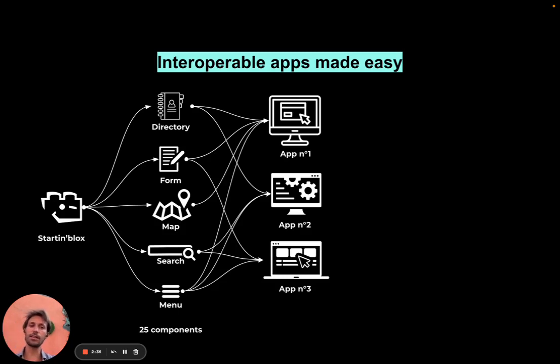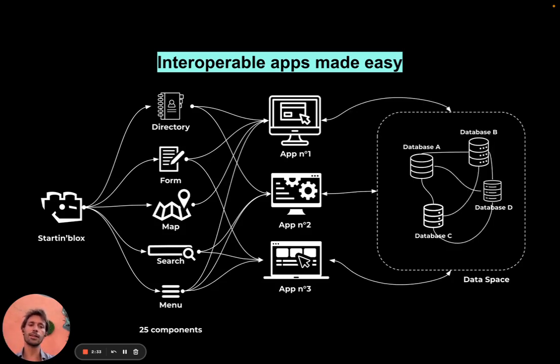And the specificity of those applications is that they are so-called interoperable, meaning that they can access data from each other. We also say that each application can access data from its data space or from several data spaces, given that the end user has the right permission to do so, of course.